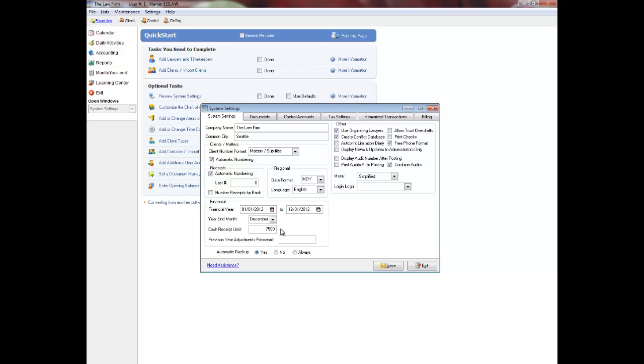If applicable to your state or province, enter the cash receipt limit. Client files with cash receipts exceeding this limit display on the Receipts Journal report. The previous year adjustments password is used when entering adjustments for the previous fiscal year. Leave this field blank unless you are currently entering previous year adjustments.